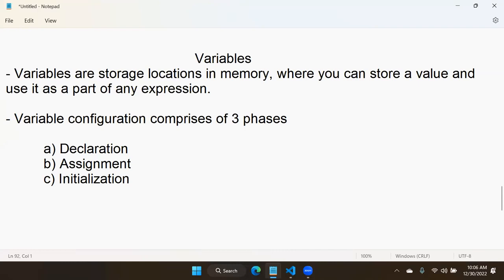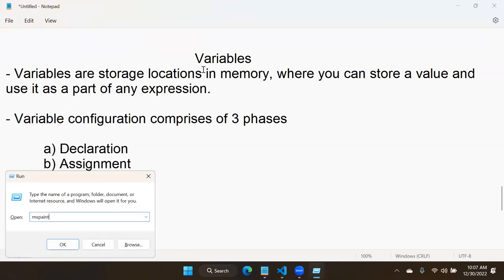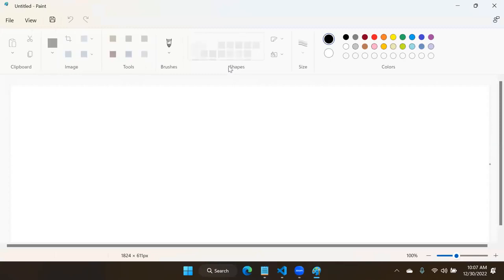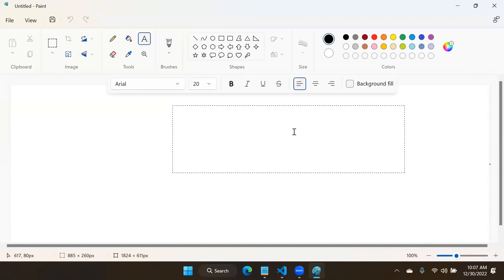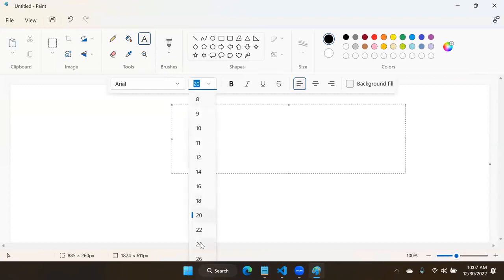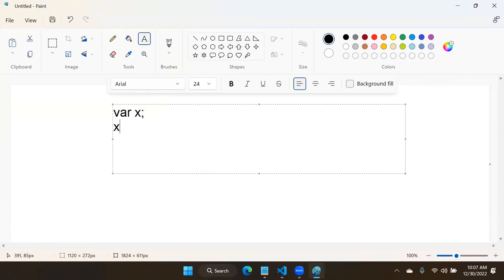Actually, you need to know all these three very well. Then only you can understand the difference of different types of variable declarations in your JavaScript and TypeScript. Actually, what is this declaration, assignment, initialization? Let's see. Suppose I am configuring some example here, where some x and x equal to 10.